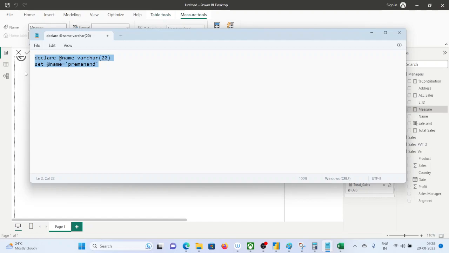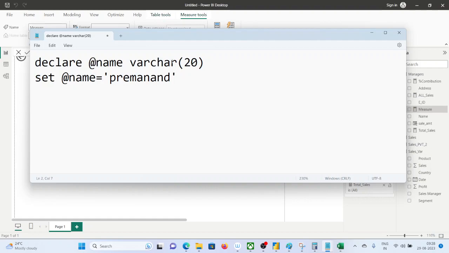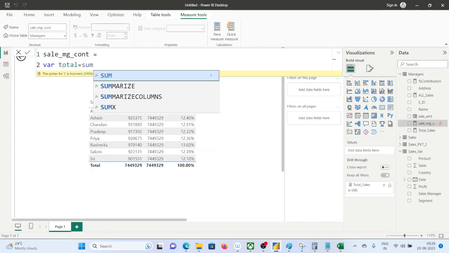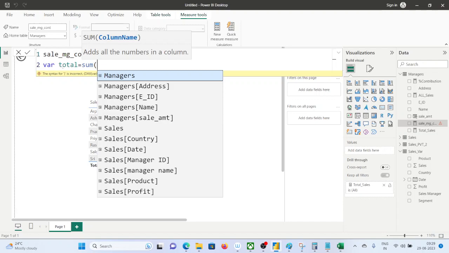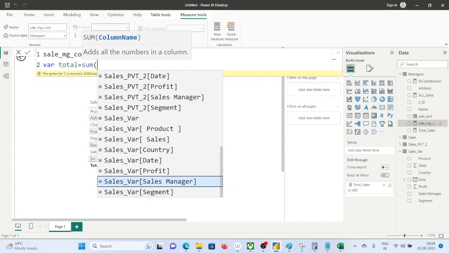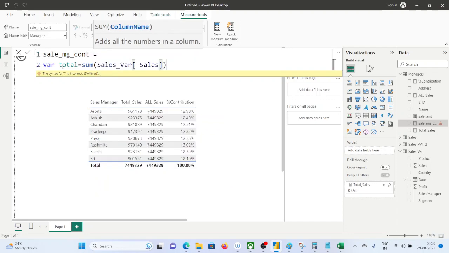Clear? Yes or no? In TSQL we have learnt, remember TSQL, remember? Okay, so here we can write variable space. Let's say first what I want, total. I'll write total equals to sum of sales, var sales, because we are working on this table. Close the bracket.